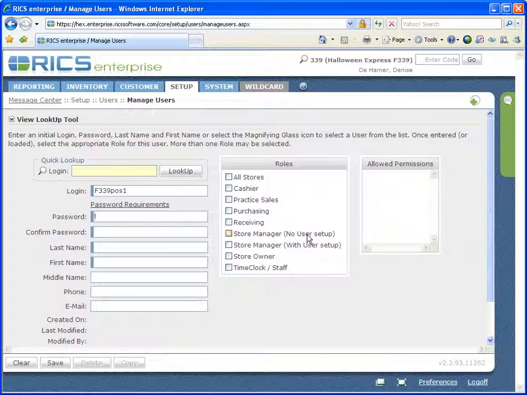For the password, you would type in capital S, lowercase ales, standing for sales, 123 $. You would confirm that password and type in the same thing, uppercase S, lowercase ales, 123 $.